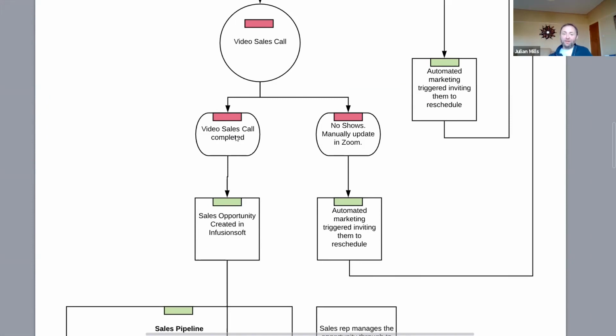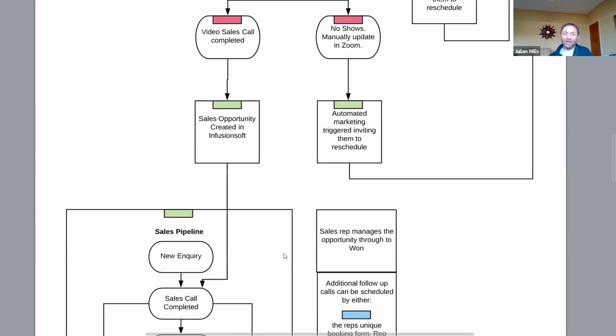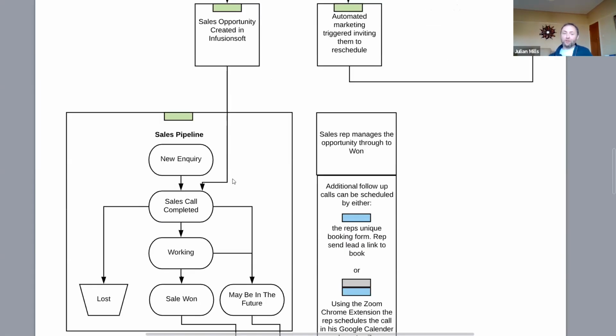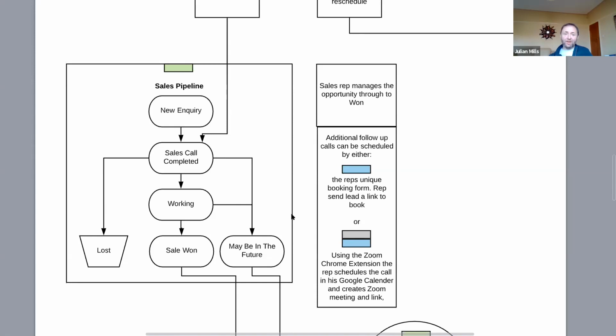So once the call is completed, in Infusionsoft, I'm going to automatically create a sales opportunity, an opportunity to sell something, and effectively drop them into what we call a sales pipeline. Each rep would have a sales pipeline like this, and they see all their opportunities and manage them on a day-to-day basis. This is a lot of what I set up for clients now. And obviously, the ideal is to take them through a process to the sale being won.